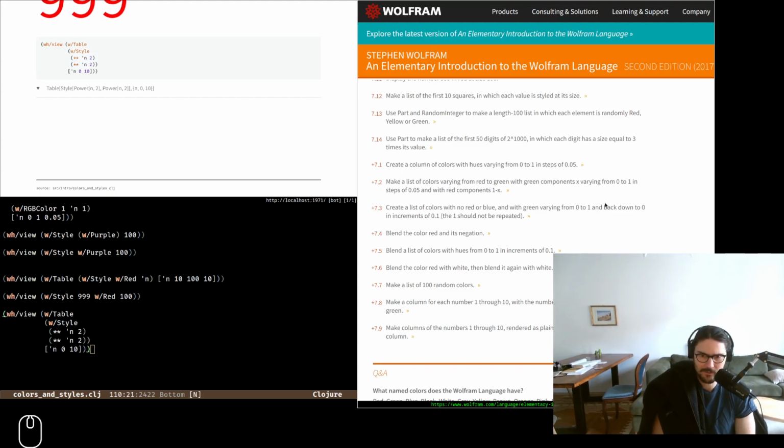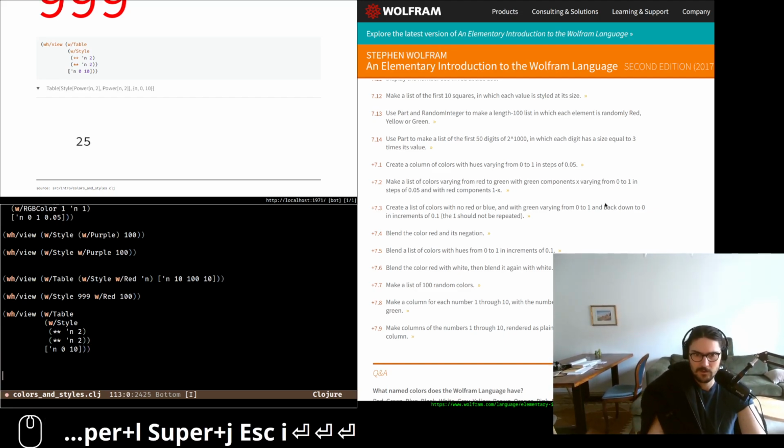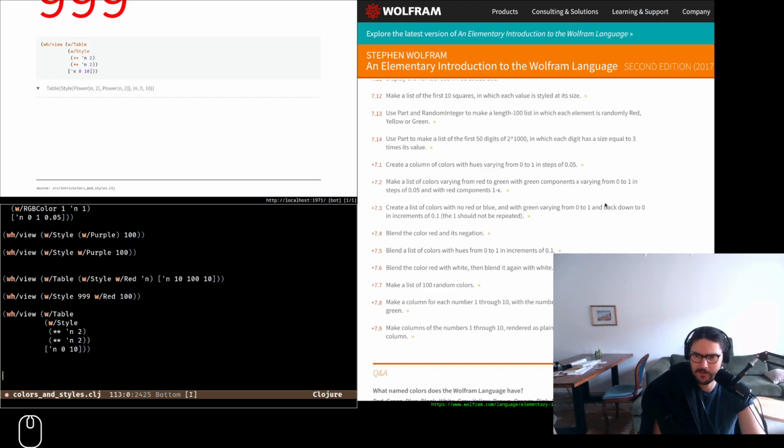Use part and random integer to make a length 100 list in which each element is randomly red, yellow, or green. Random integer to make a length 100 list.